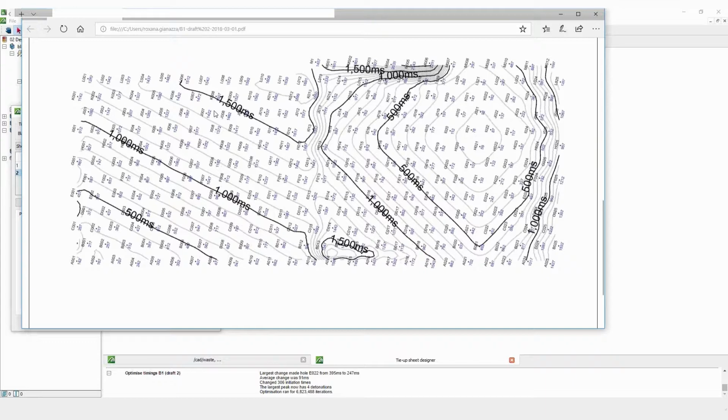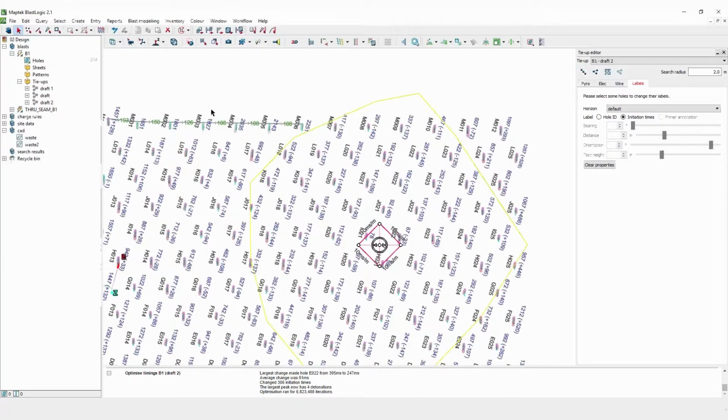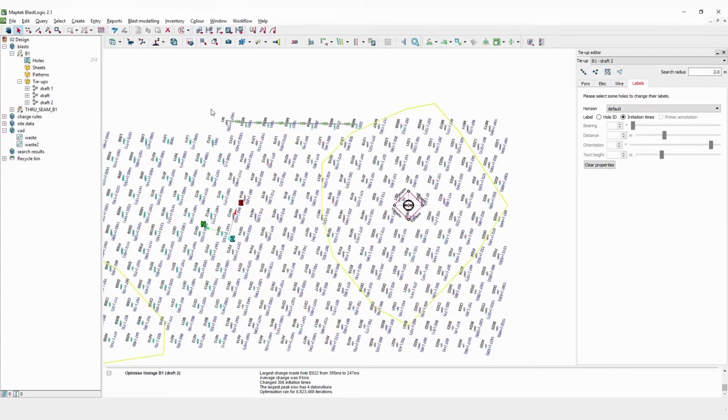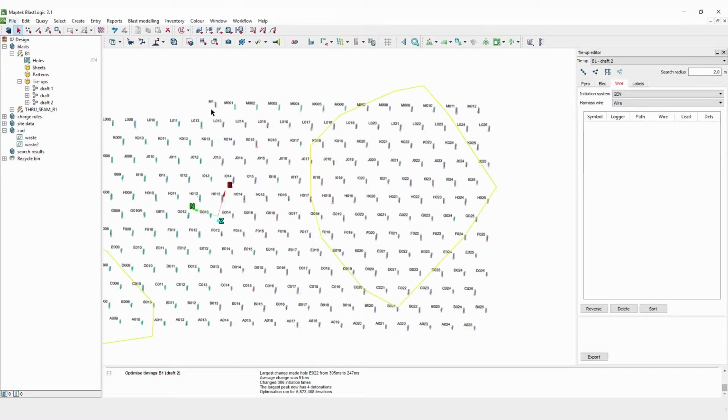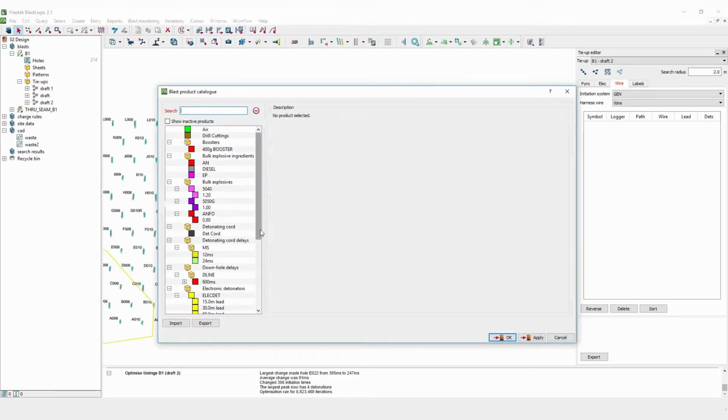So the last step in the process is to create my wiring lines and my sequences. BlastLogic can support multiple systems. To give you an example of what systems we currently support, I'm going to go into the blast product catalog: File, Setup, Blast product catalog. We do update new systems as they come online.